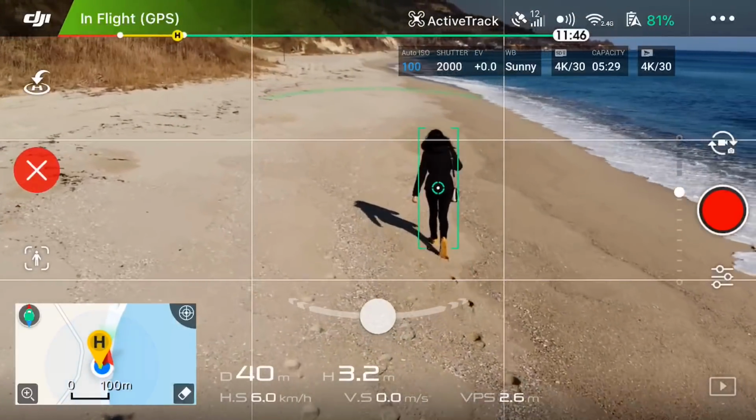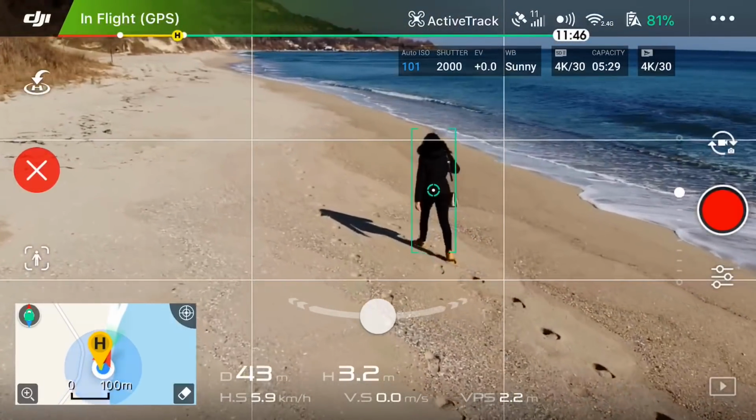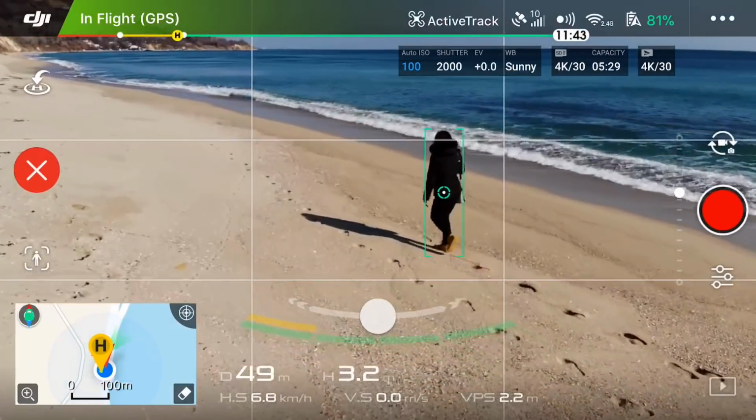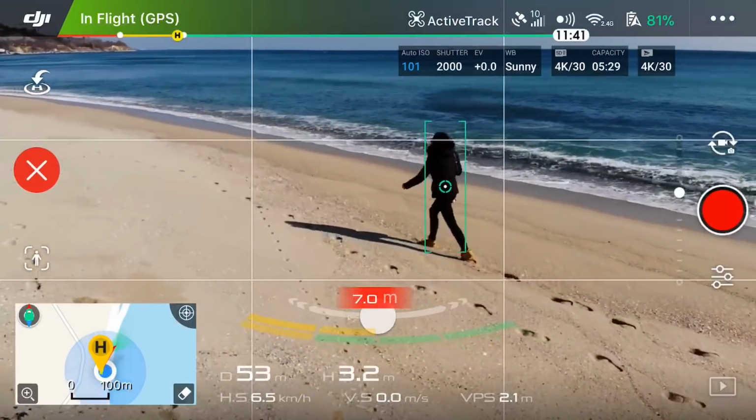So now here I'm following my girlfriend with the drone, so I'm not worried about flying the drone, I'm just rotating around her, and I really like the final result.